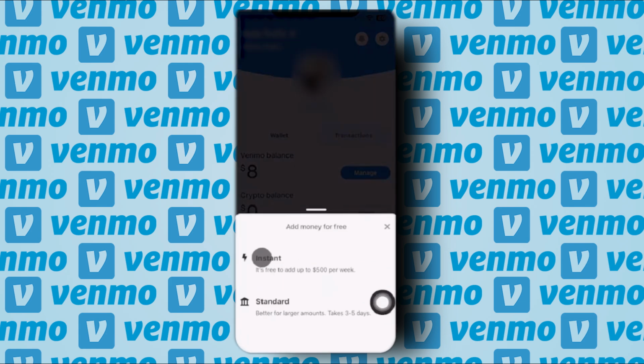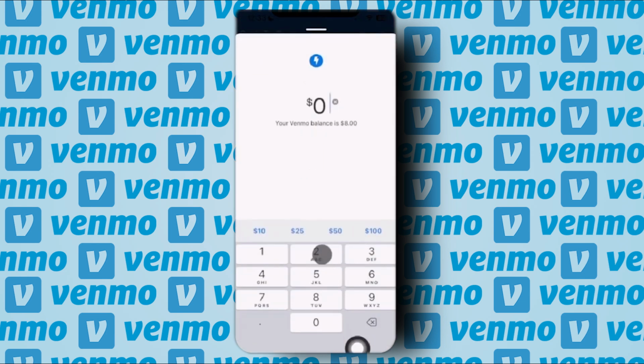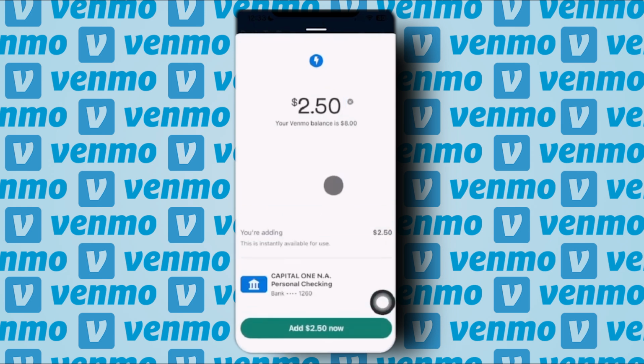So here you have two options. You can go for Instant, which transfers your funds instantly with a maximum of $500 per week, or you can choose Standard, which has no limit but takes 3 to 5 business days to process. So for this one, let's go with Instant. Now enter the amount you wish to add to your Venmo, and after that you can tap on Next.